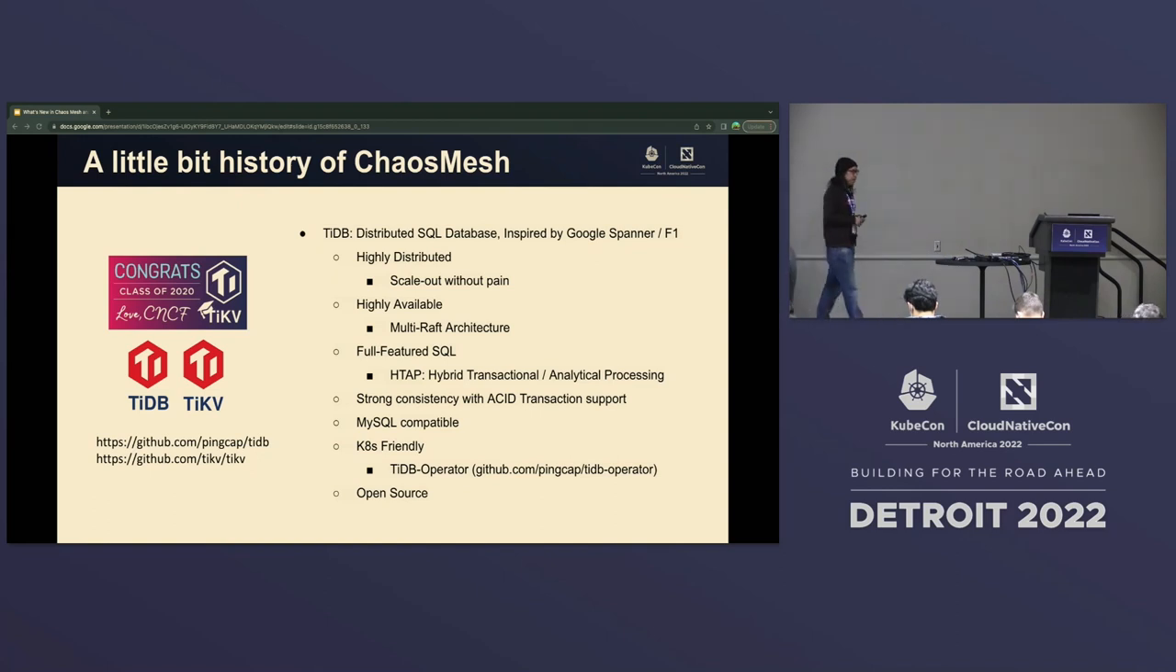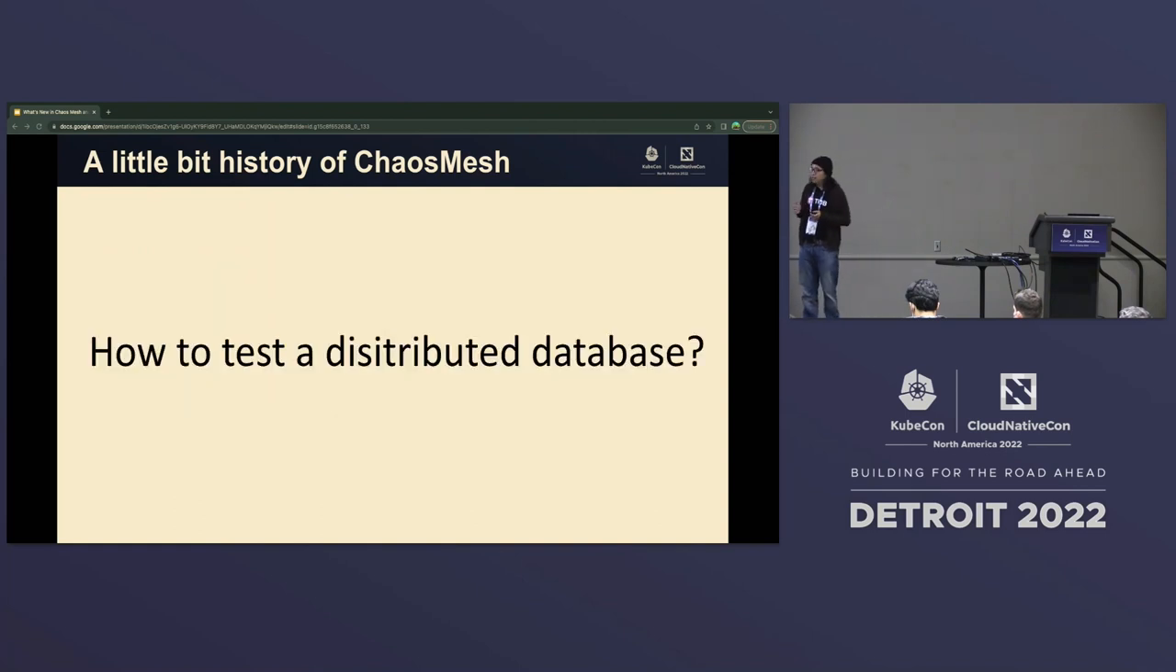Before introducing the newest update for Chaos Mesh, I want to give a little bit of history. We come from a company called PingCAP, which is a distributed database company. Seven years ago, we started to build an open source version of Google Spanner, which is TiDB. It is a highly distributed, massive scale system that provides full featured SQL. That means it's a super complicated distributed system, so it's really hard to build. But I think an even harder problem is how to test a distributed system like this. I think it is even harder than building a distributed database.